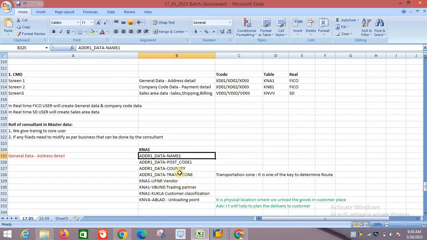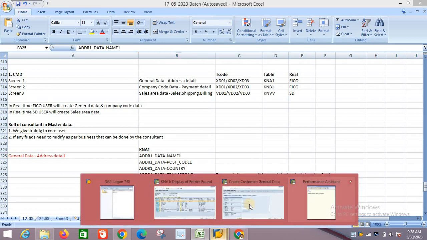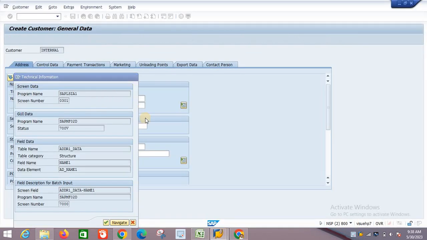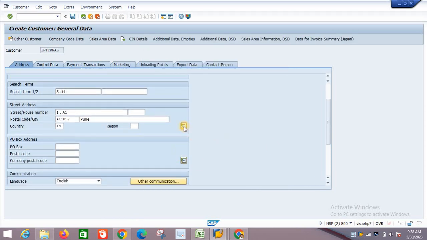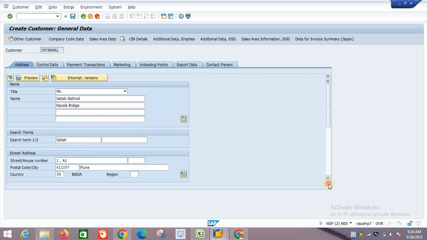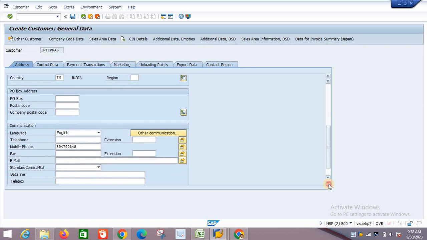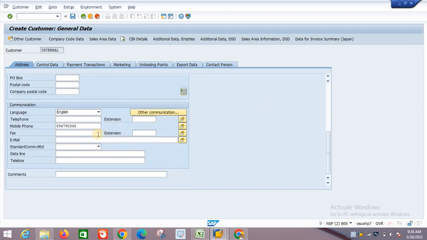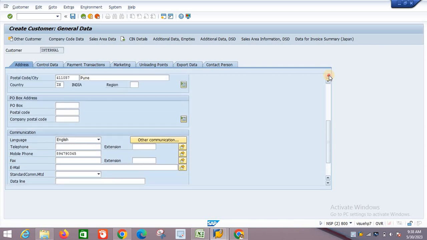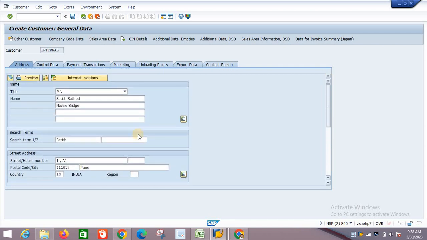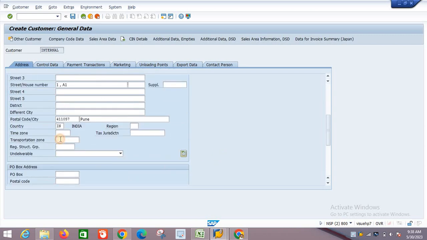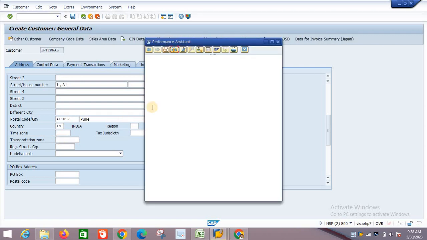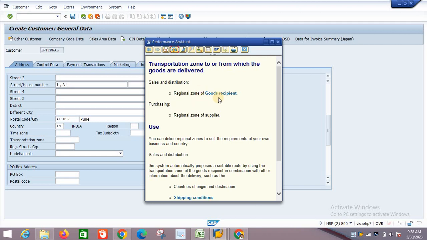Now we will go to the screen, and if you see any other table, let's say we can find any fields. From that we can get the details. I am trying to find the transportation zone. That is one of the key fields in the customer master, and SAP itself provides the help.